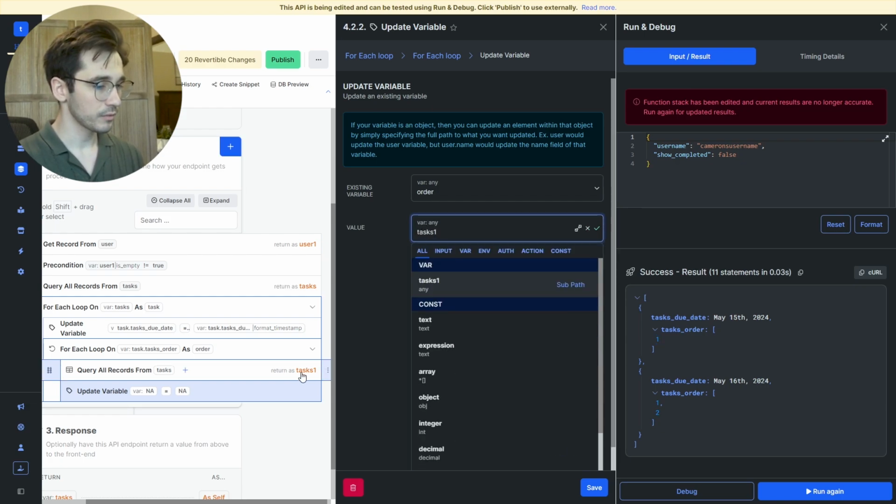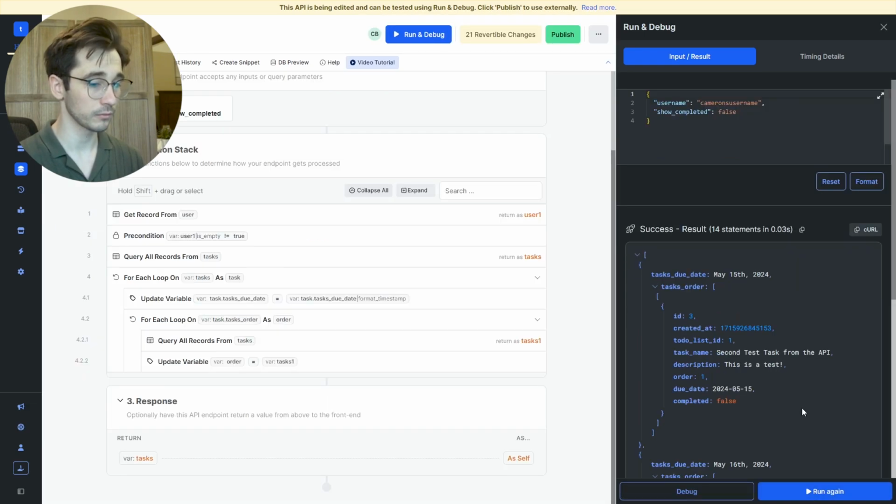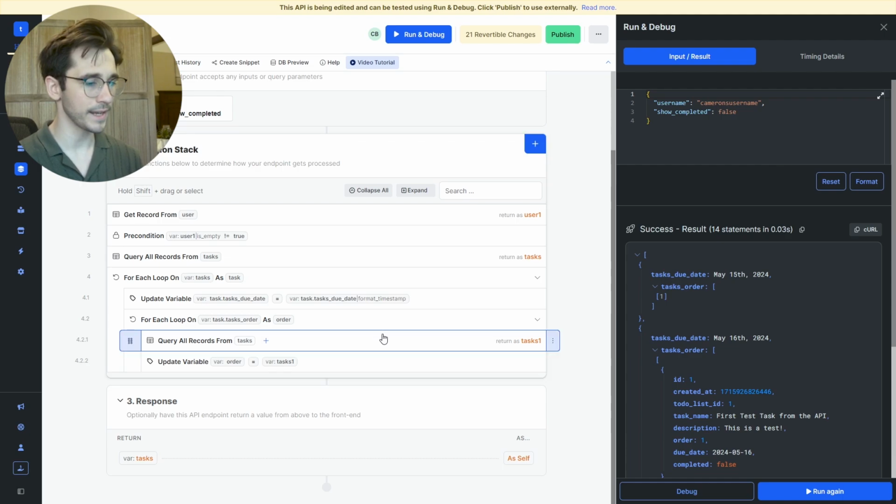It looks like our return variable here for our query all records is task1. So we'll just keep that as task1 for each order item. We're going to replace it with the found record, and click save and run again. What we see here is that we have an array and an array, so we might need to adjust this.